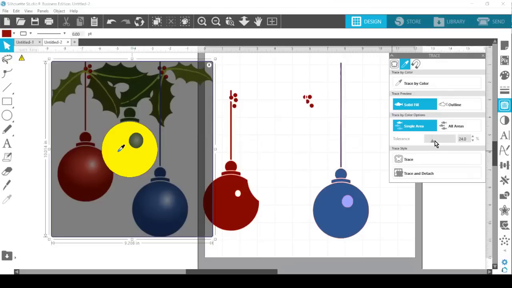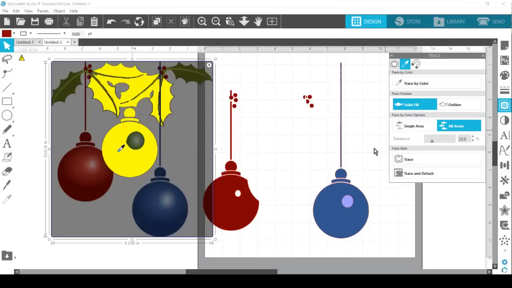Okay. And let's see. So I'm trying to nudge it up just a little bit to see if I can get those leaves up there because I thought I had earlier. Oh, you know what's wrong, y'all? What did I forget? Anybody know? I forgot to say all areas. Now watch. There we go.